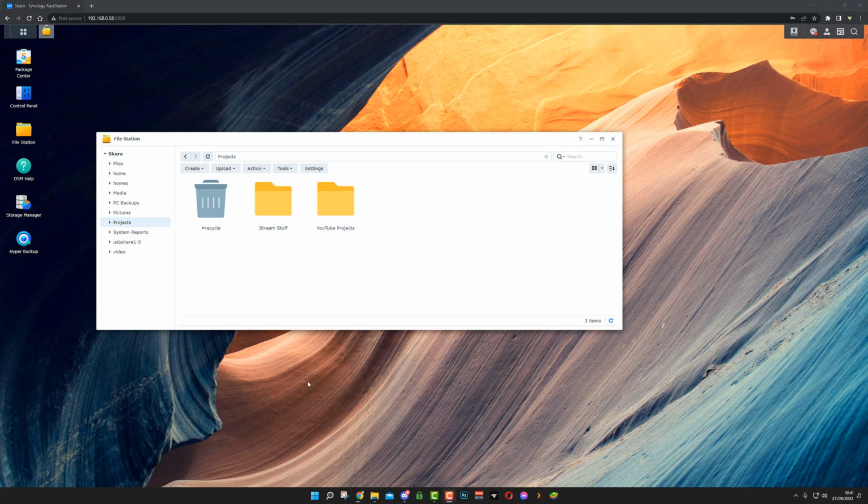In this video I'm going to show you how to map a NAS drive to your Windows File Explorer. So in this example here I am going to do my projects folder because I want easy access to my YouTube projects for obvious reasons, to upload all the videos that I do. In this example, this is a Synology NAS drive, but this should work with most NAS drives.